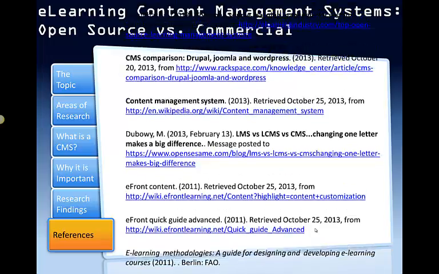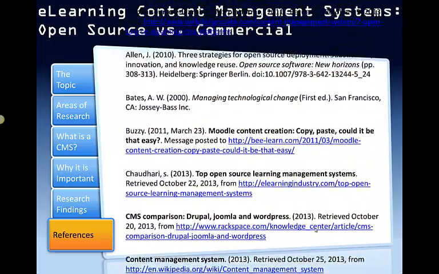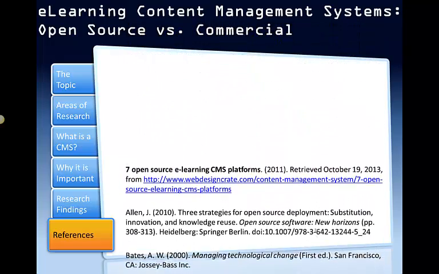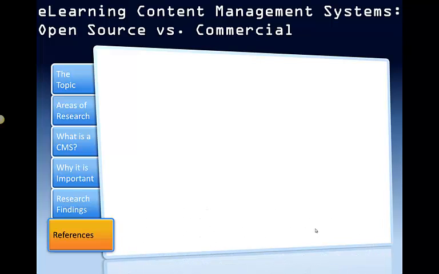In conclusion, the flexibility of updating content on an open source CMS really depends on the resources of an e-learning program. A program with more resources may be more able to utilize a more complicated CMS.